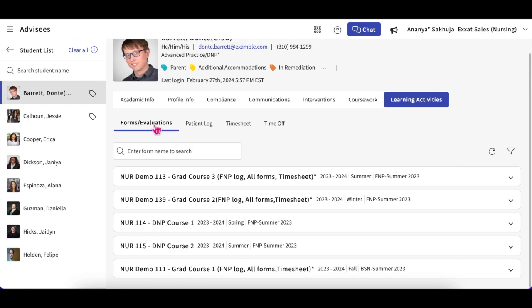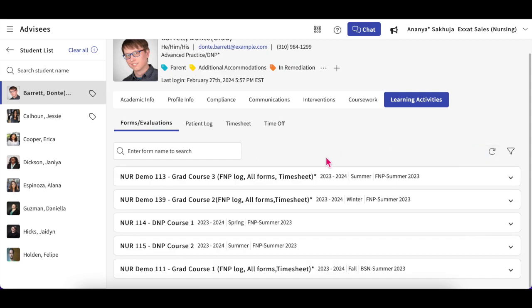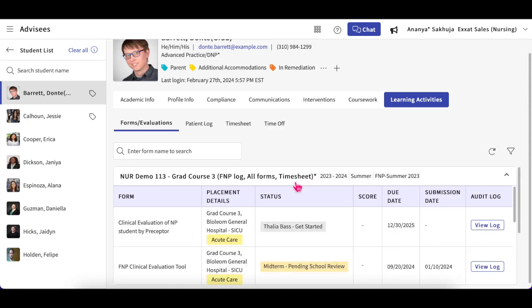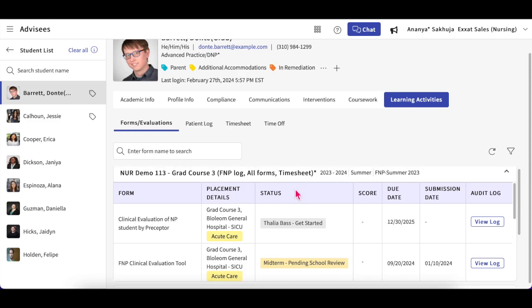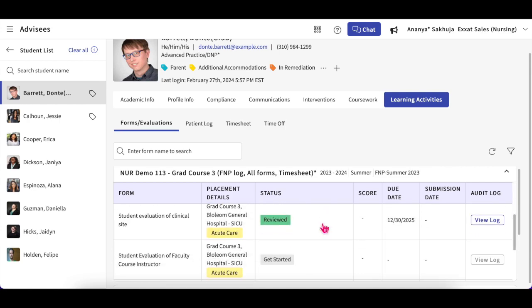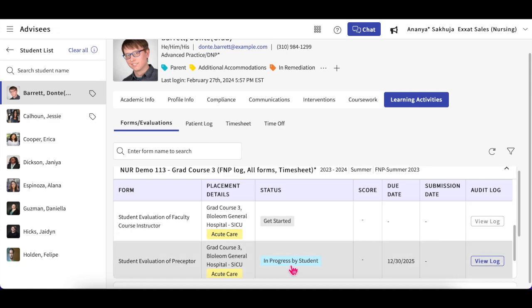First, select Forms or Evaluations. You will see a list of the courses with the forms or evaluations activated. You can click on the placement name to expand the list of forms and evaluations available. Forms or evaluations can be assigned statuses such as pending review, reviewed, or in progress. Click on the status to view the contents of that form or evaluation.